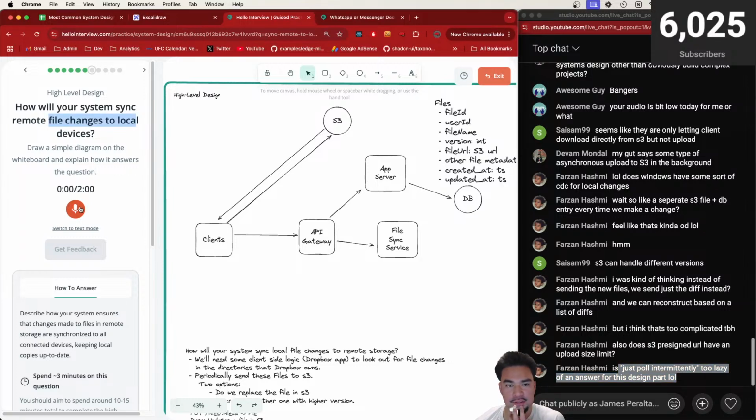So let's talk about this. How will your system sync remote file changes to local devices? All the different local devices are going to have client-side code running on them. First off, when someone opens up their computer and starts up the Dropbox client, that client should make a call to our syncing service, our syncing endpoint, to sync its files with what's on the server. That gets clients who just spin up what's needed there.